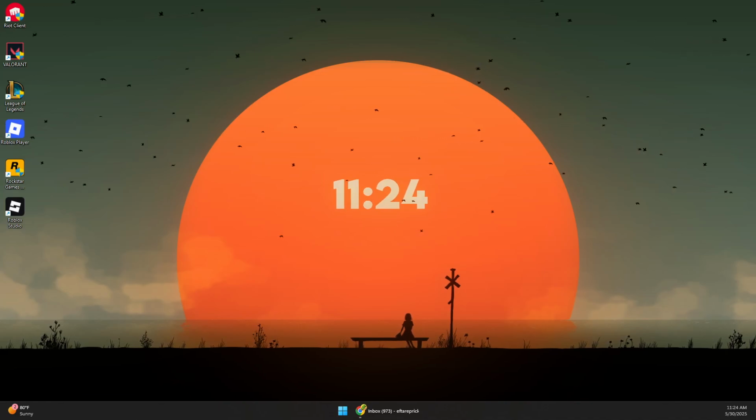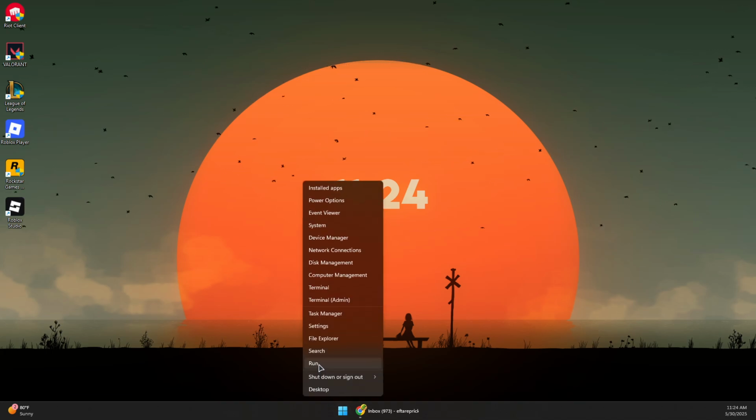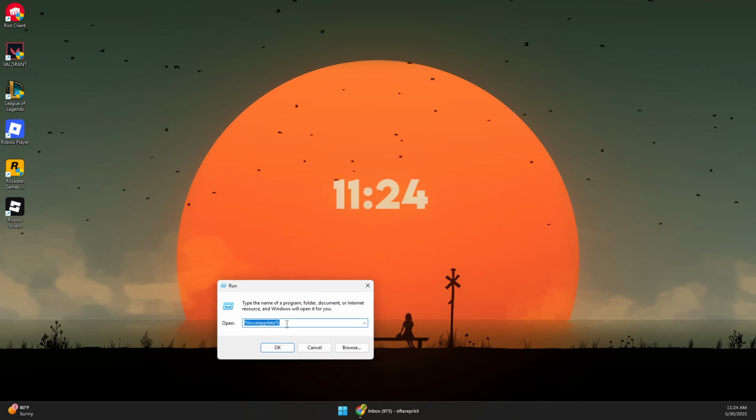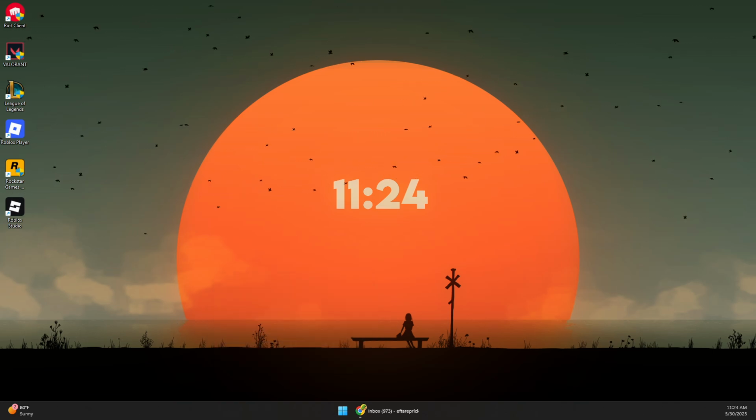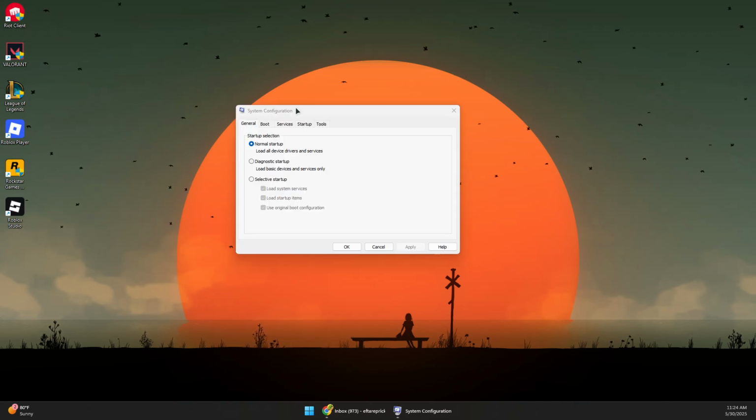So here's how to start your laptop or your PC in safe mode for Windows. First, you want to right click on the Windows Start button, click on Run, and type msconfig, and then press Enter. And then this window should show up.